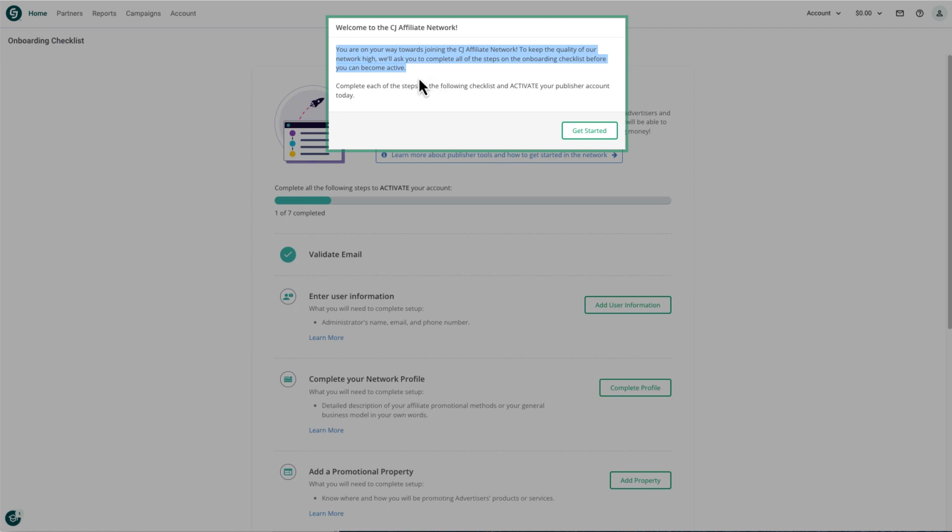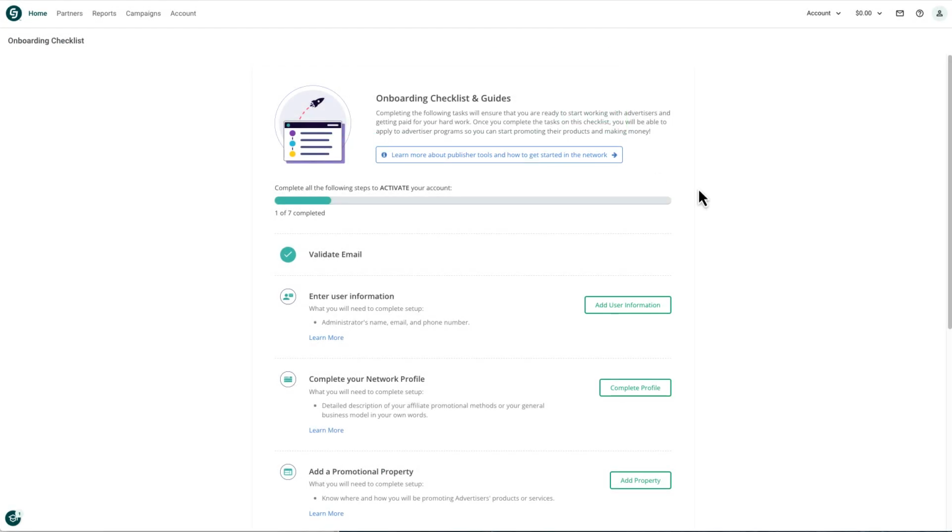To keep the quality of our network high, we ask you to complete all the steps on the onboarding checklist before you become an active affiliate. Let's go ahead and get started. Here are all the things that you need to do. Step 1 of 7, validate your email, then enter some user information. So go ahead and click that.